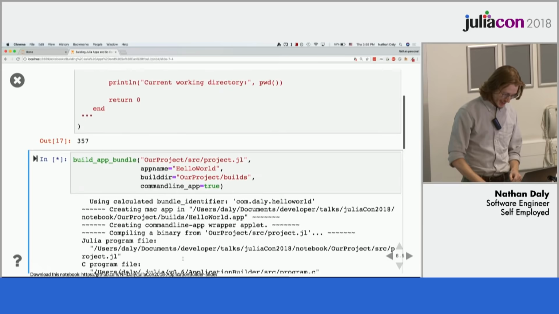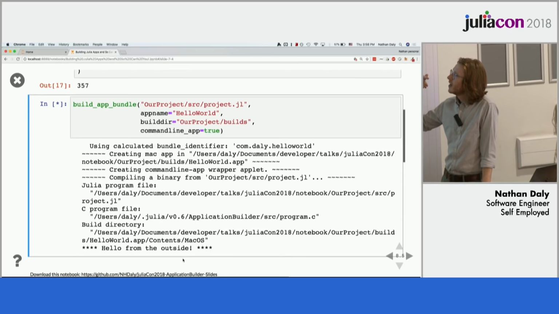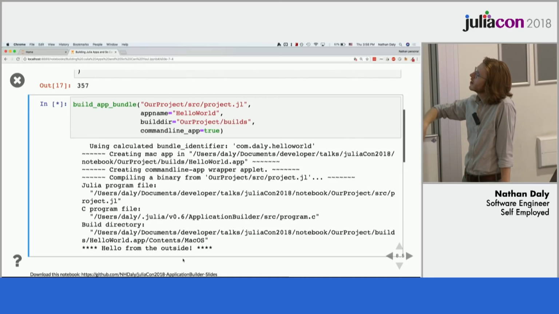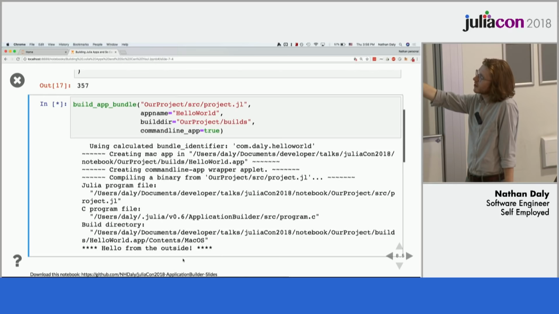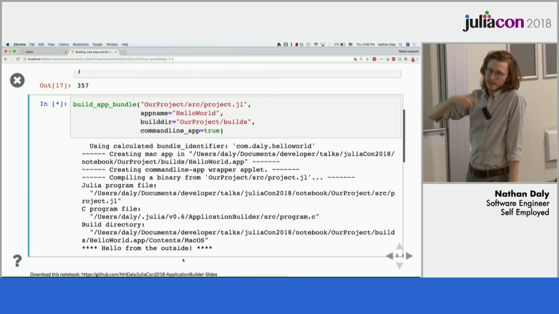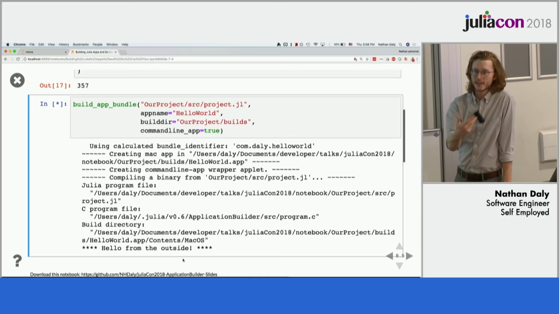Build App Bundle also takes a bunch of options. These are a few of them. We're gonna name our output application, so it's not just whatever our source file is. We're gonna specify a build directory, so it's not just whatever our current working directory is. And then we have this command line app flag, and this is only necessary on Mac, but basically, Apple hides the standard in, standard out from your applications. When you double-click a .app, it doesn't show you what the STD in and STD out is.